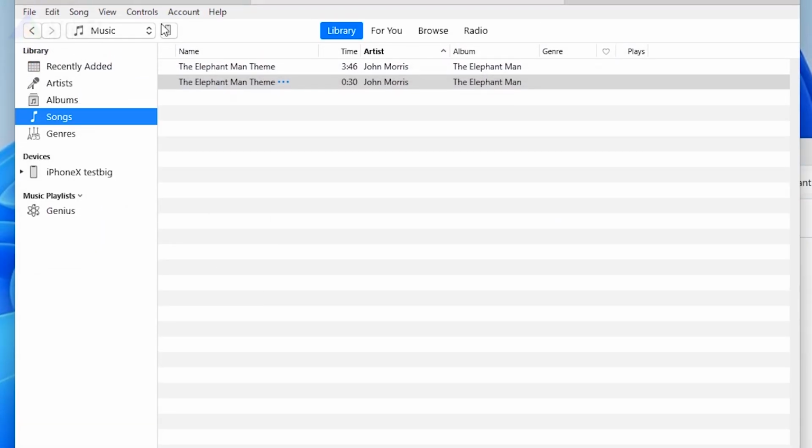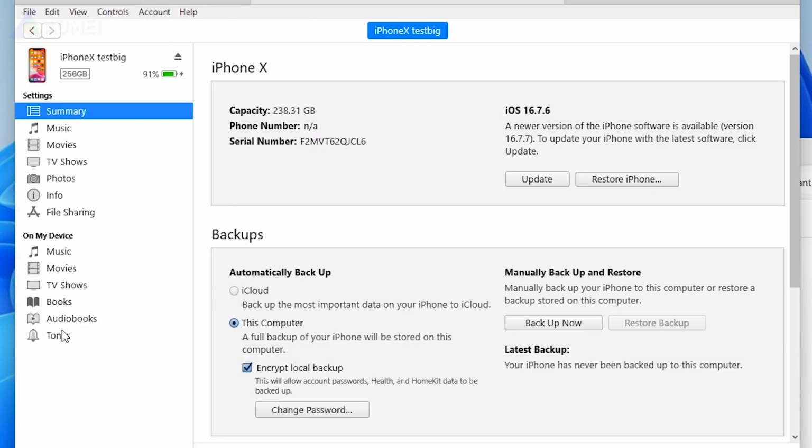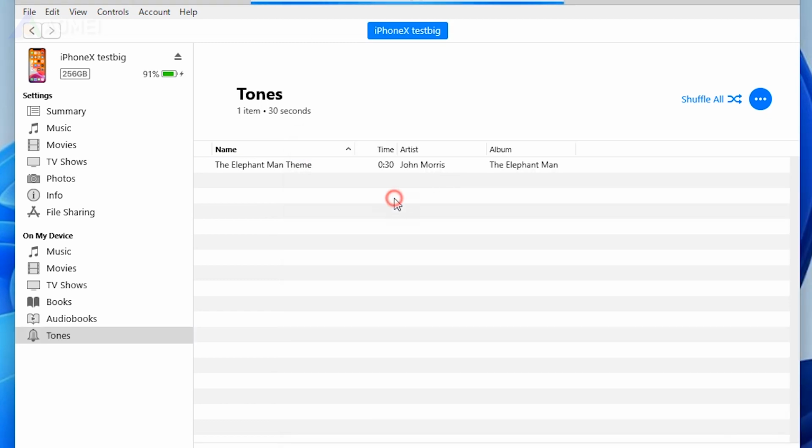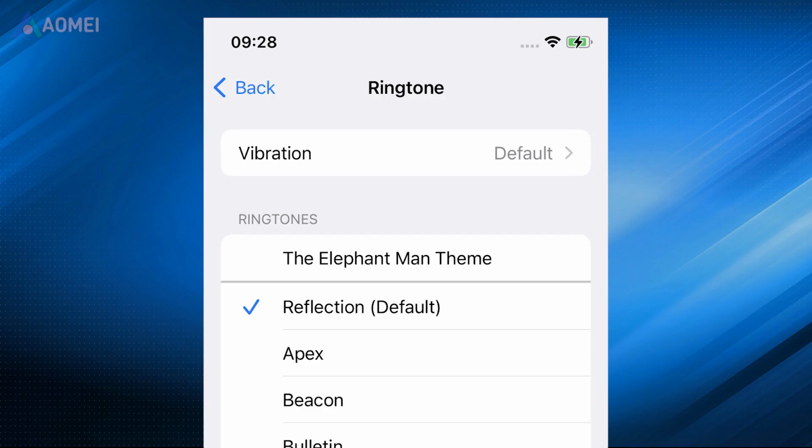Click the device icon and choose Tone. Drag and drop the ringtone to iTunes. Then this ringtone will automatically be added to your iPhone. Go to Settings, tap Sounds and Haptics, tap Ringtone. Find and choose the ringtone you just synced from iTunes.